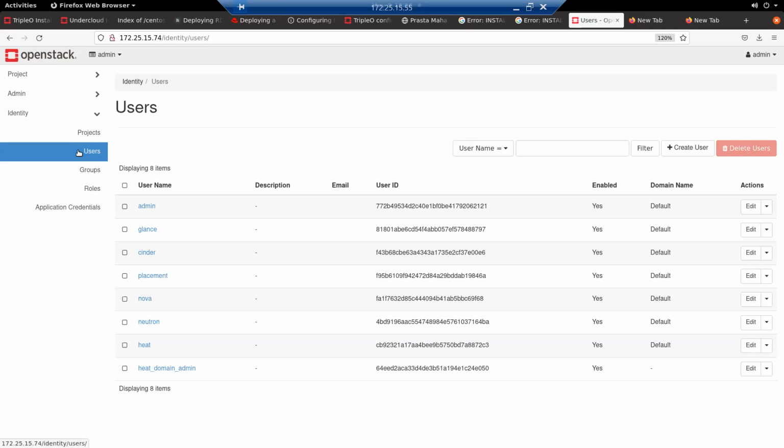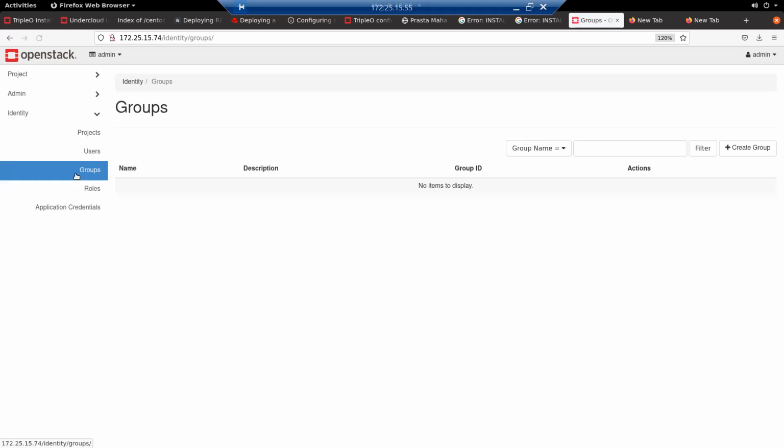Okay, glance, cinder. So these are actually the service names which are being used. Then click on groups. So if you look at the users, we can get a quick idea of some of the services which are already installed, which is the glance is the core. Then you click on the users one more time.